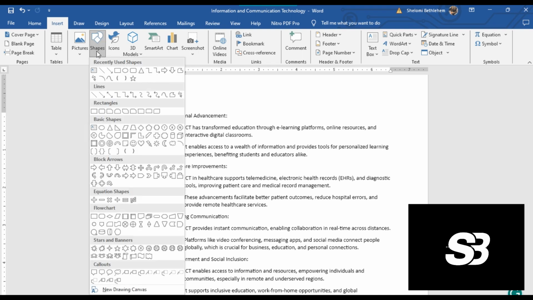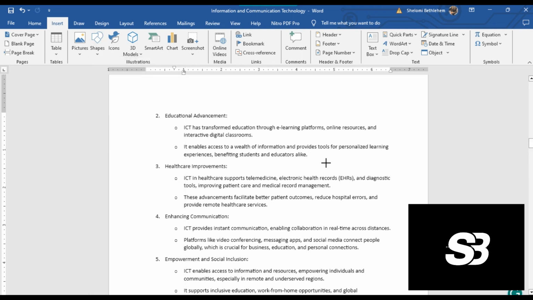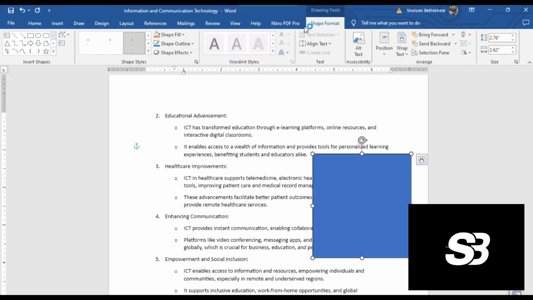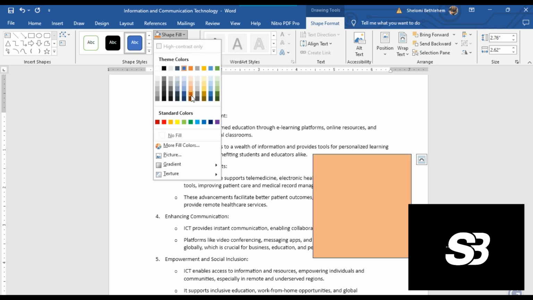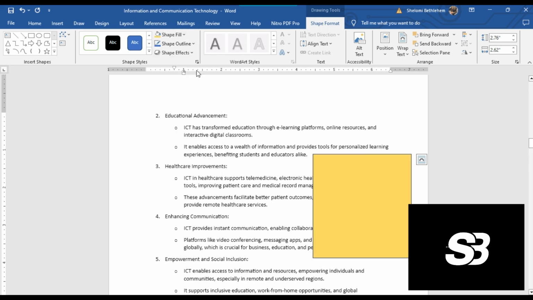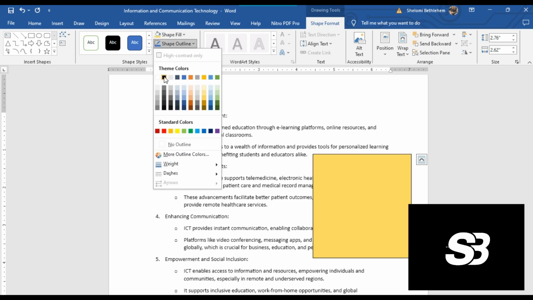For example, let's insert shapes from here. You just highlight, then you draw. Shape format will appear. Shape fill is the color of our shape. Shape outline, this is the border.